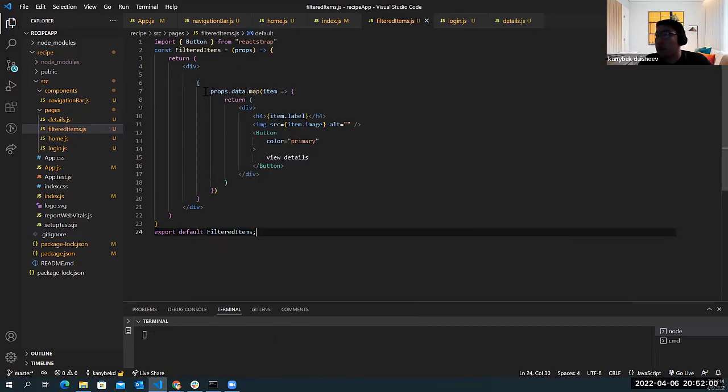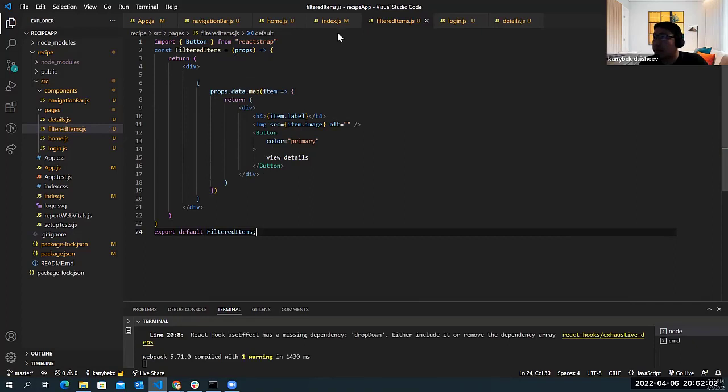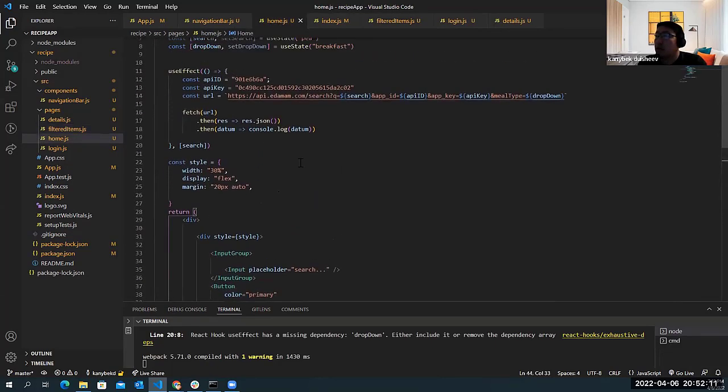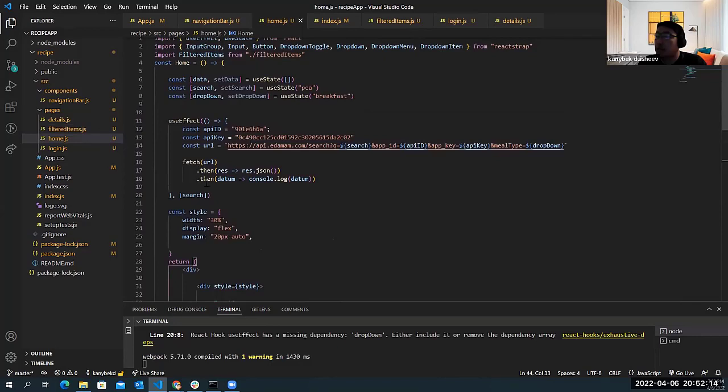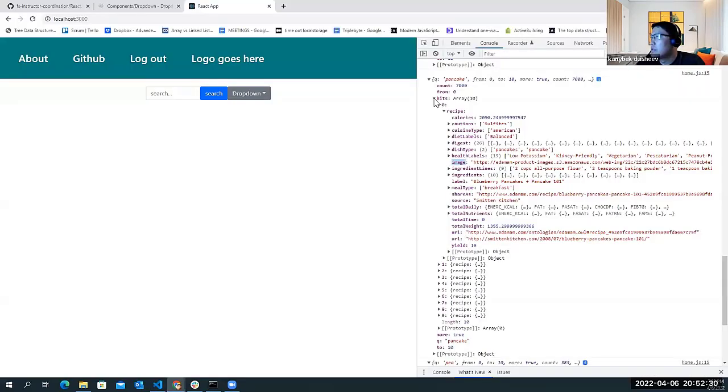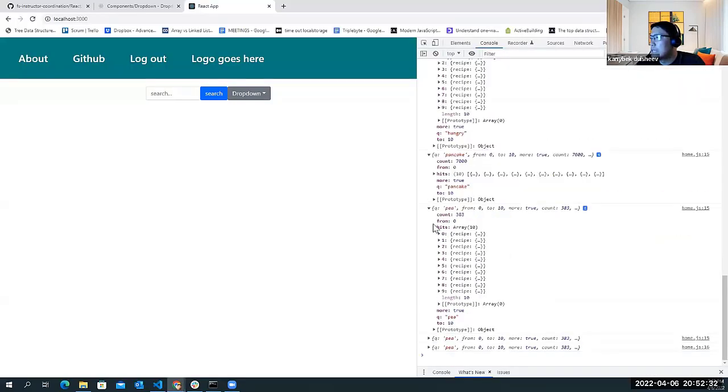Now we don't have props, so we are not able to map it. There are a bunch of errors at the moment. So here, what we can send is, of course, during every search, we have to set this one, right? So that's going to be set here. Set data, and then put here what? Datum. Let me check datum, how it looks like. Is it array? Oh, okay, there is a hits, right?